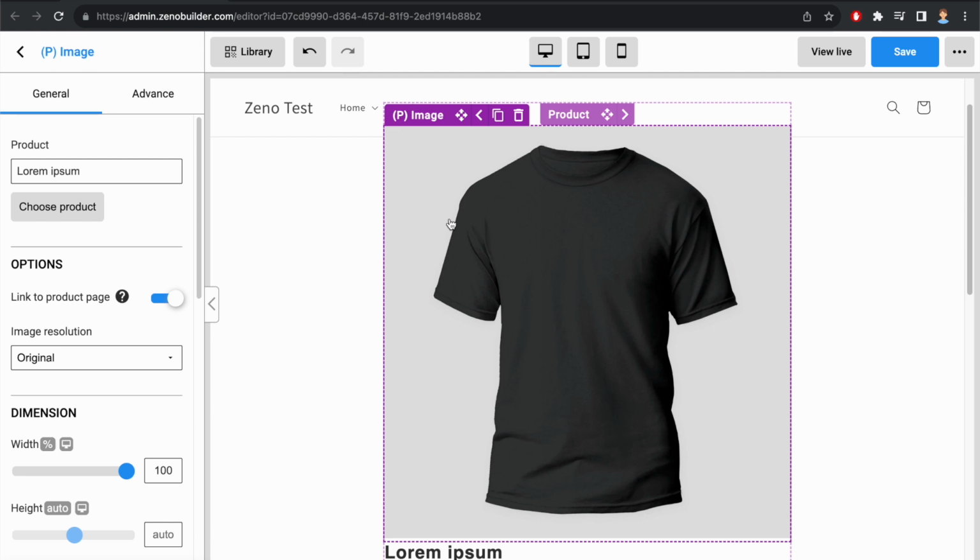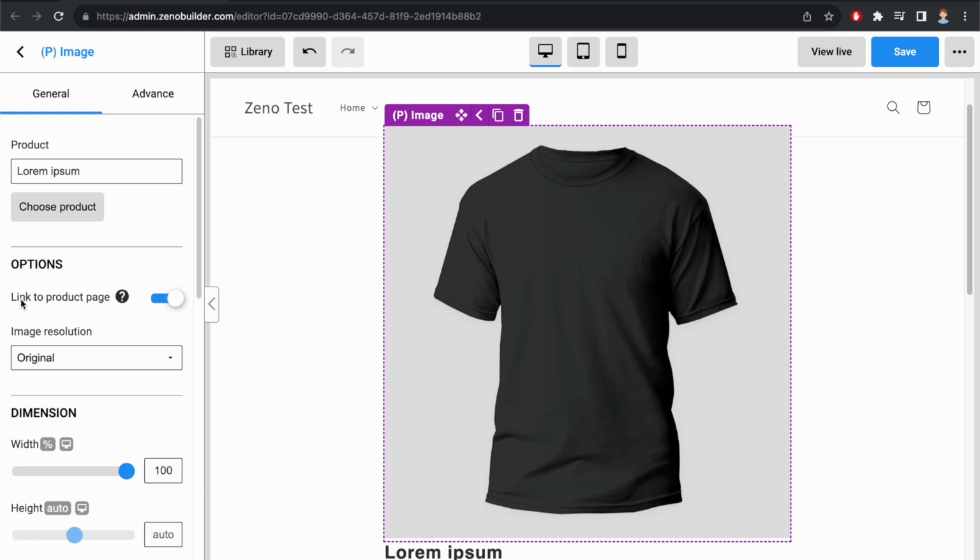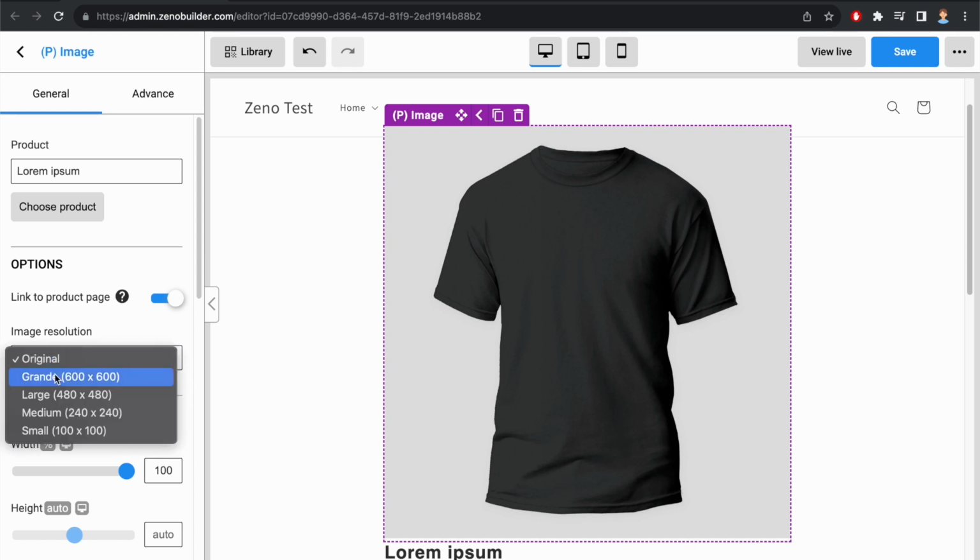Let's walk through the options the product image element has to offer. First, we have the product option, where we can select the product to show. Then we can enable link to product page, so when we click on the image, it will take us to the product page. We can change the image resolution. Most of the time, we want to set it as original, but if you want the page to load faster, we can make it a smaller size.